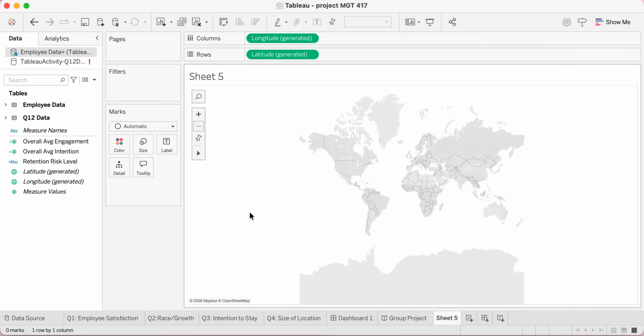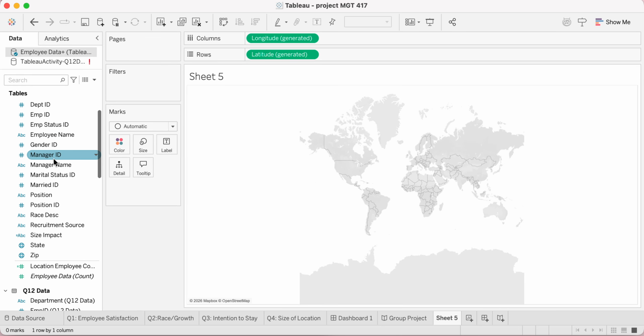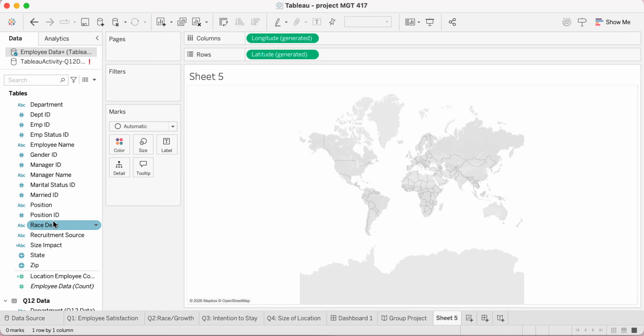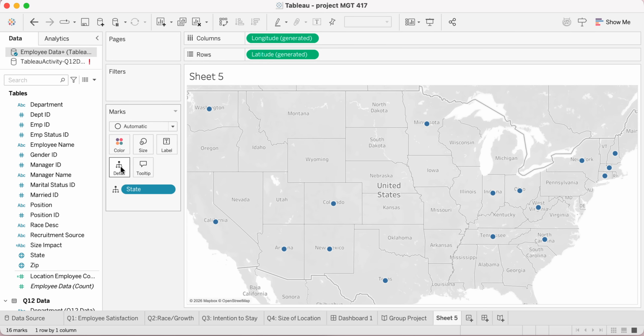Next, drag your geographic field such as state into the detail mark. So here where it says tables, you'll find everything you'll be using. So we're going to drag state into the detail mark. This tells Tableau how to break up the data by location so you can compare values across different areas.